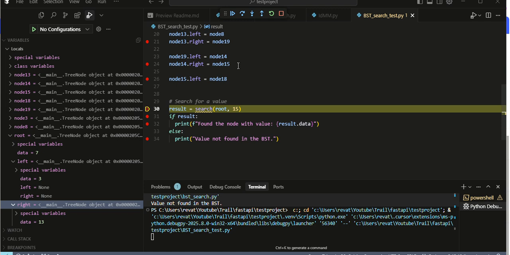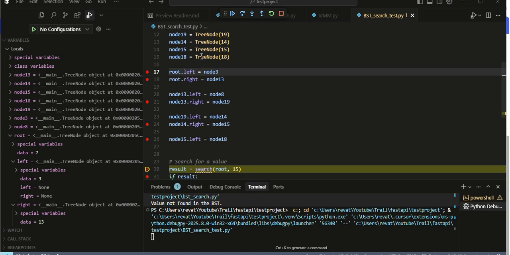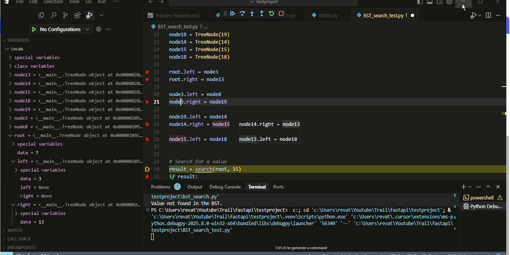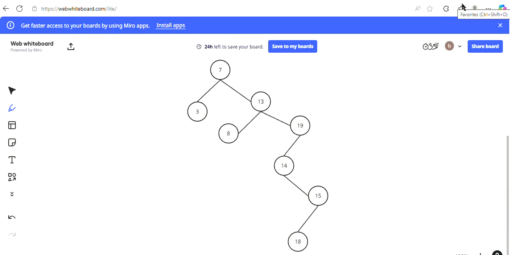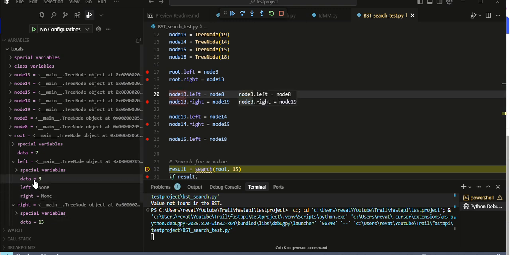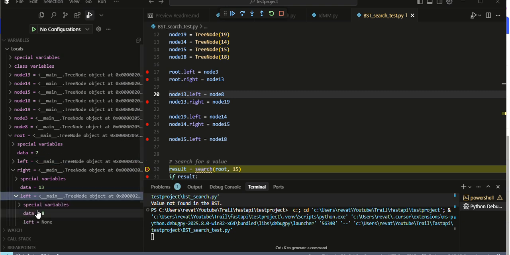So we have not assigned. We can write for node 3. Let me write. So for 3 there is nothing. 13 it is there. So whatever it was there, that was accurate. So for 3 there are no children. For left there is no children. For 13 it has left is 8 and right is 19.